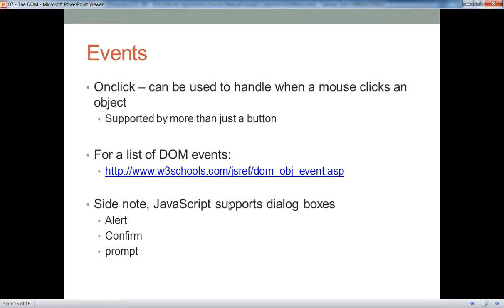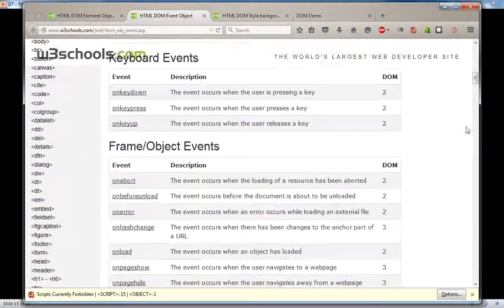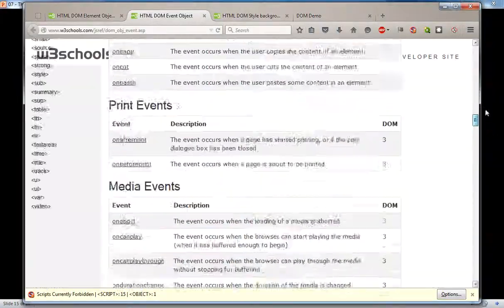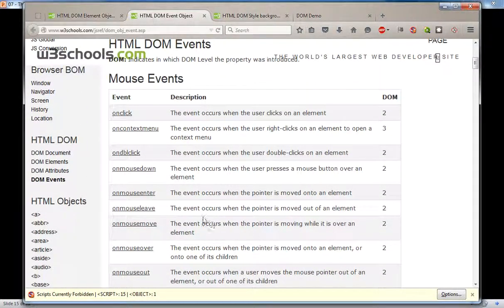Events, and we talked a little bit about events when we started talking about JavaScript. Events are big because our programs, our websites are by and large event driven. OnClick is one that we use to handle mouse clicks, and again, here's a list of DOM events, and as you can see, we can go to this page and look at this as a reference. There are quite a few events. A very, very large page. And this does a really good job of grouping the events by type.